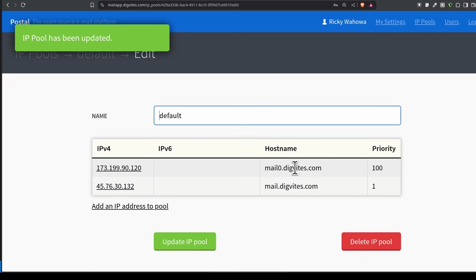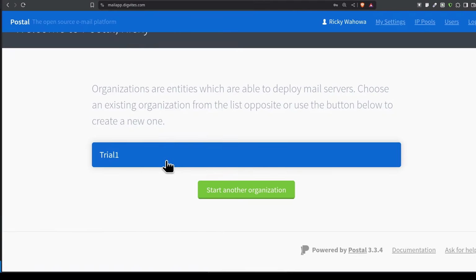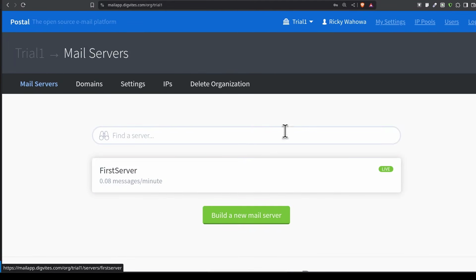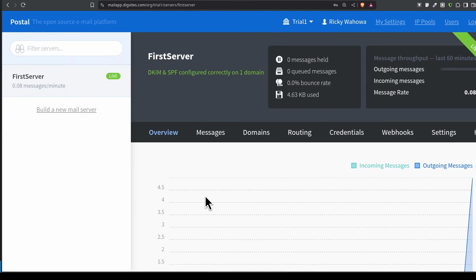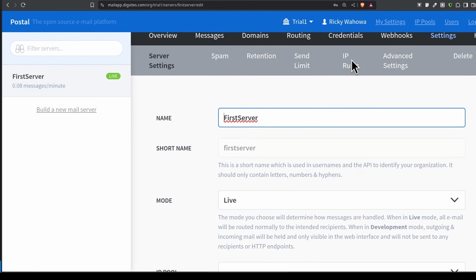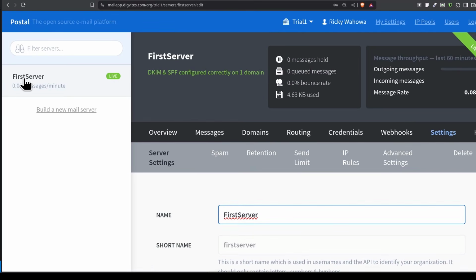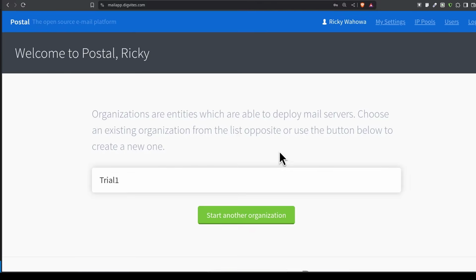Update the pool. We want to test and see if it's going to send the email. Let's click there on Postal. Click there on trial. This is the organization. And then let's go to the server. And then here under server, is it under settings? Okay, IP. Is it settings or organization? Okay, I'm a bit confused. Just give me a moment here to get to the right place.